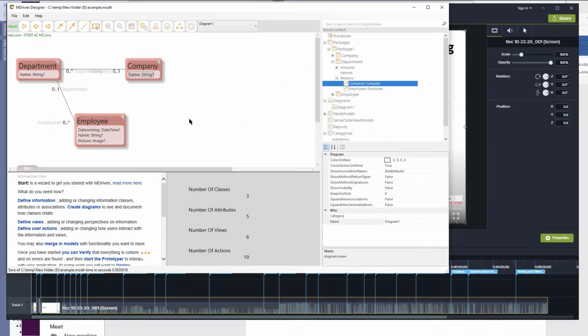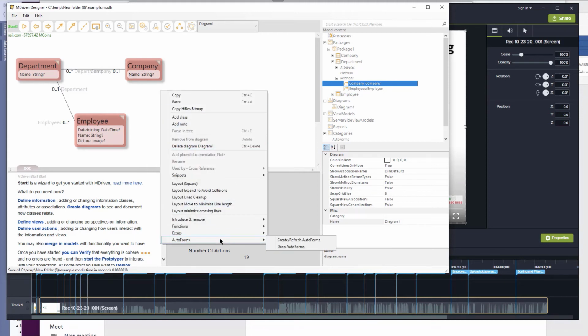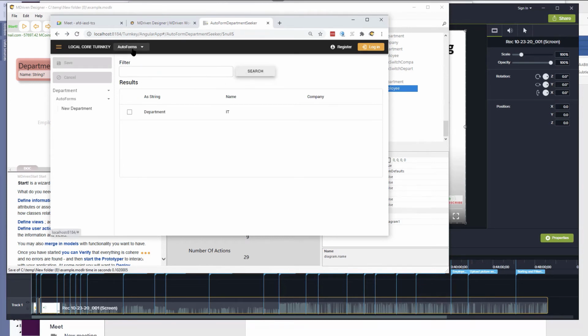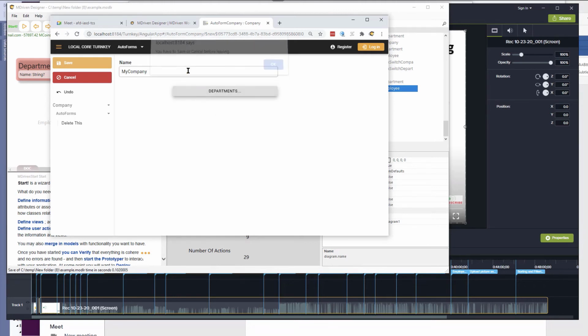Whilst in a thing like low-code, no-code and MDriven, model-driven development, you would simply amend the model, which is a perfect high-level description of what it actually is that you do. And you could just update these auto forms, and once you've done that, you would have the new, so you can do a new company and you can add departments.